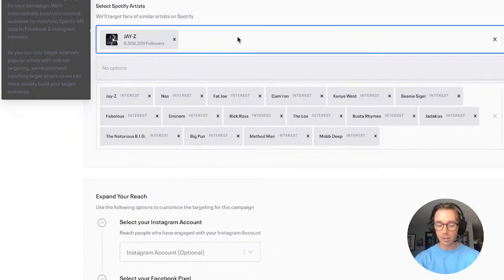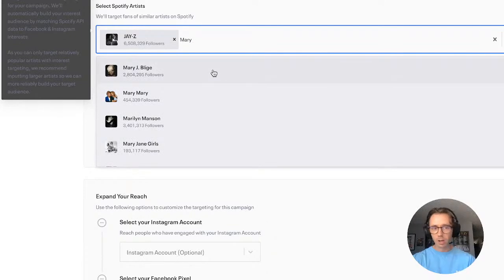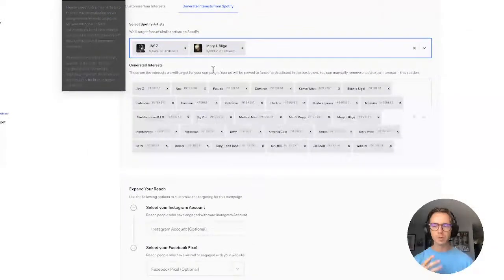And you can always add in more. So if we wanted to also enter in Mary J. Blige here as well, you're not limited to any number that you could put in here. So we've really tried to build this out as a shortcut to help you build these interest audiences, especially if you're working with music. It can be a little bit more tedious.